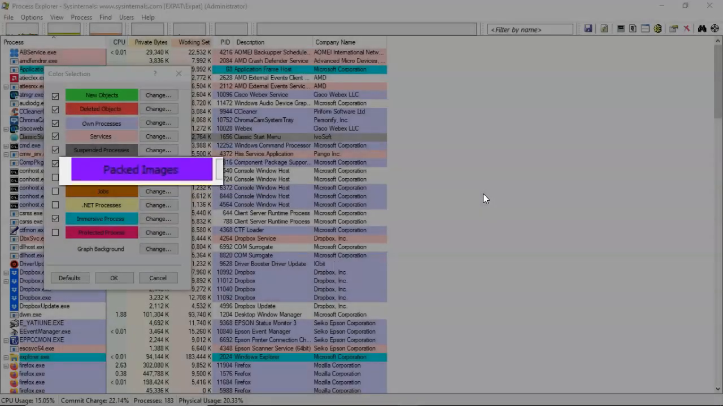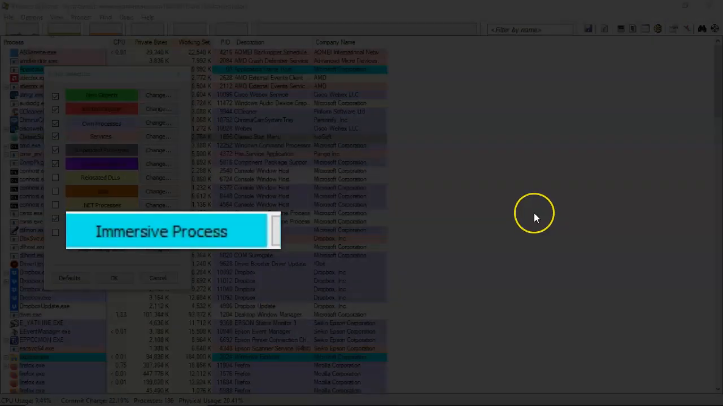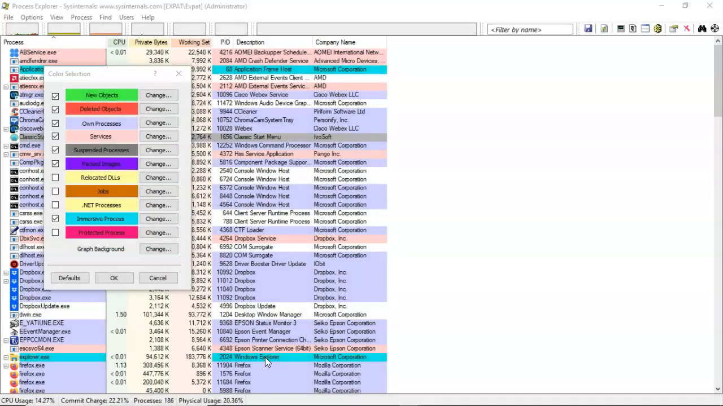Packed images will show up using the color purple. These processes might contain compressed code hidden inside of them, or at least Process Explorer thinks that is the case. If you see a purple process, make sure to scan for malware. Immersive processes will show up as bright blue. This is just a fancy way of saying that the process is a Windows application using the new APIs. For some reason, you'll also notice that Windows Explorer shows up as immersive.